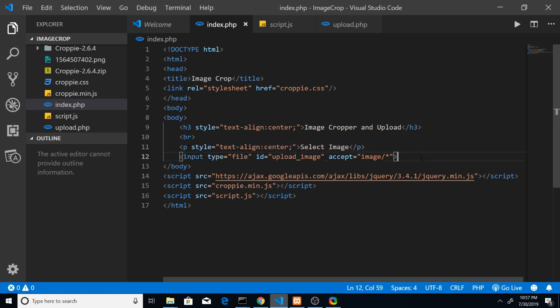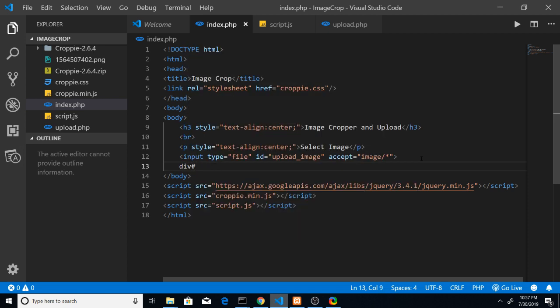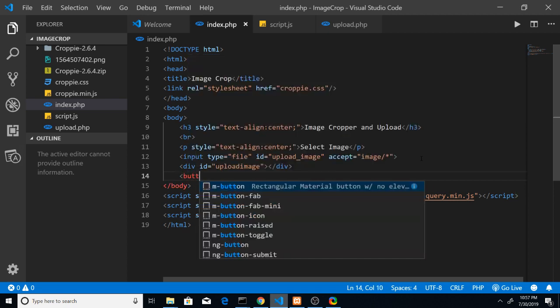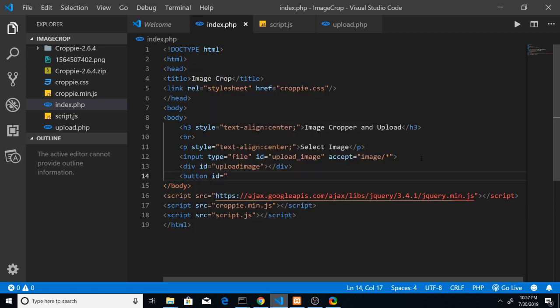Now after this input we have a div which has an ID of upload image. Sorry, this is upload image, that is all. We will be targeting this div in the JavaScript. We will be loading the cropper in this div. And lastly, after this div, we have a button. So button tag, and an ID is given to it.